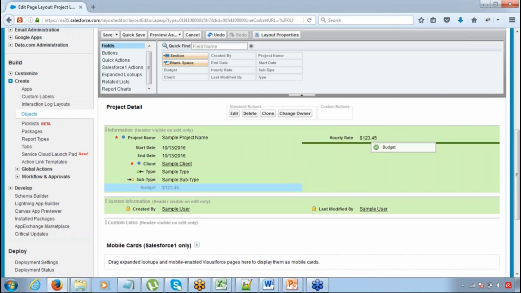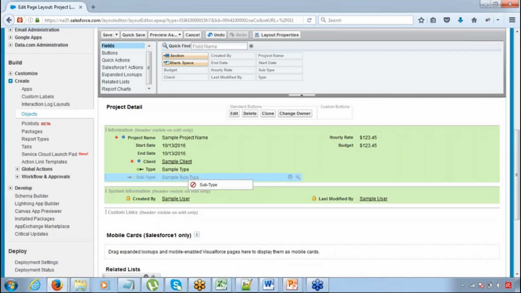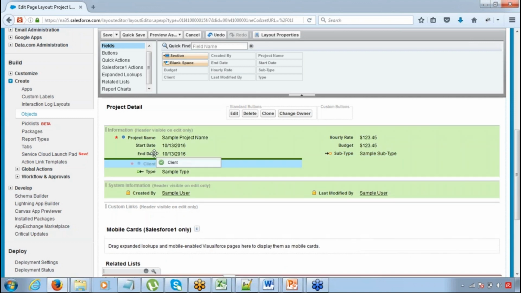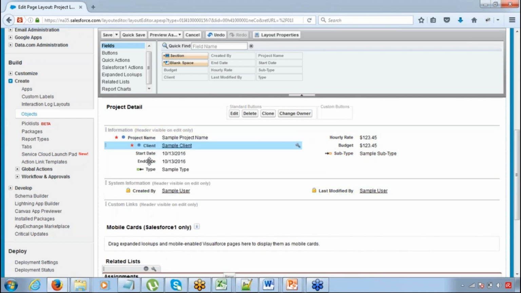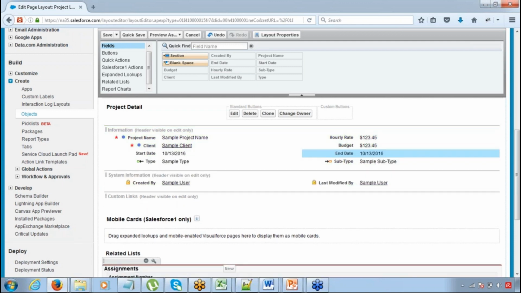Budget of the project should be here. Type should be here. Client you want to be displayed here. That should be here. Okay, now I have actually set the position of the fields, right?